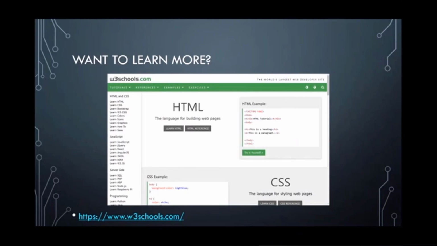I find this a really helpful tool when learning new languages or just getting reminders, tips, and tricks of each coding language, and there's much more than just HTML, CSS, and JavaScript as well.